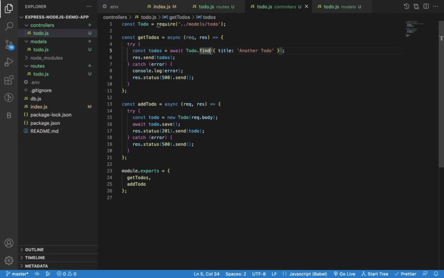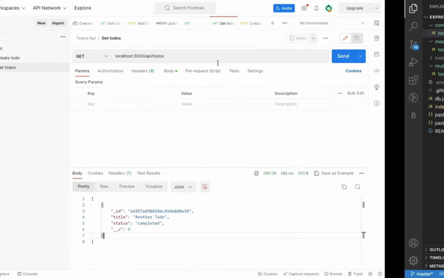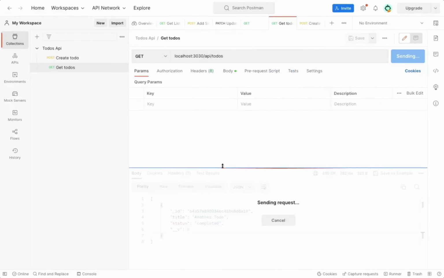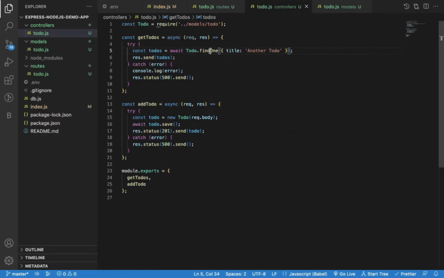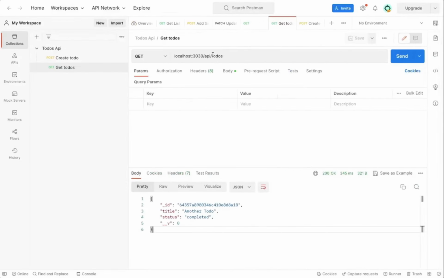There is also the findOne method that you can use if you don't want an array to be returned. The findOne method always returns a single document, which is the first matching document. So, if I send the request again, you can see we get only a single matching document. So depending on requirement, you can use either find or findOne method. In our case, we want to find all the to-dos, so we're using the find method.